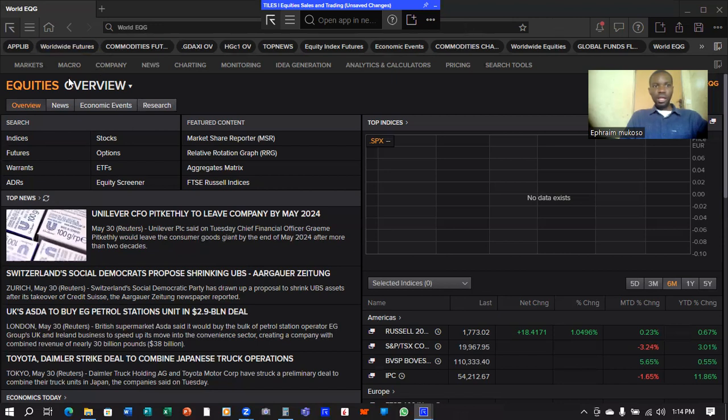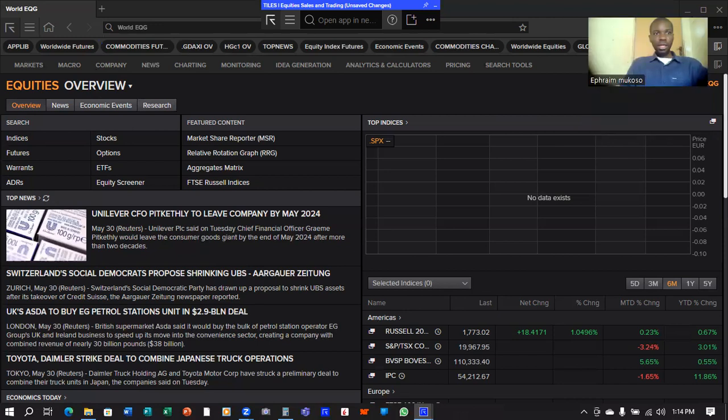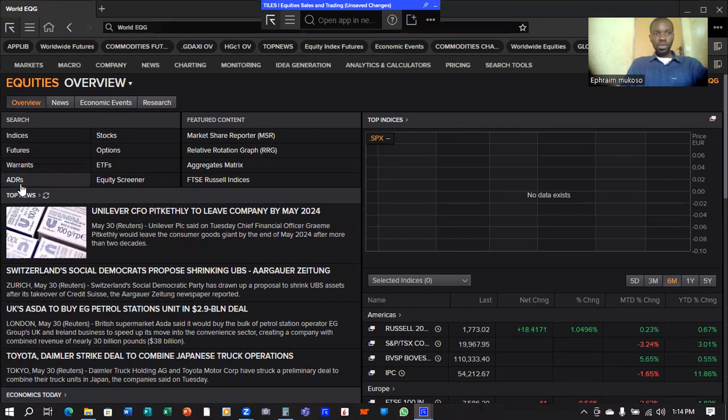So there's equities here. You can see the overview, and then if I, for example, just do this equity overview, it just shows you the indices. You have indices over here, futures, stocks, options, warrants, ETFs, ADRs, equity screener. And then when you come down, it shows you the top news over here.